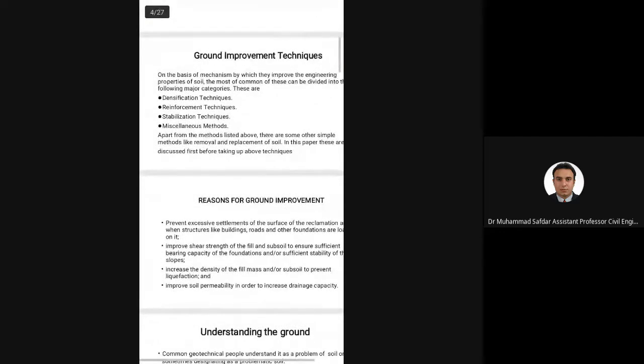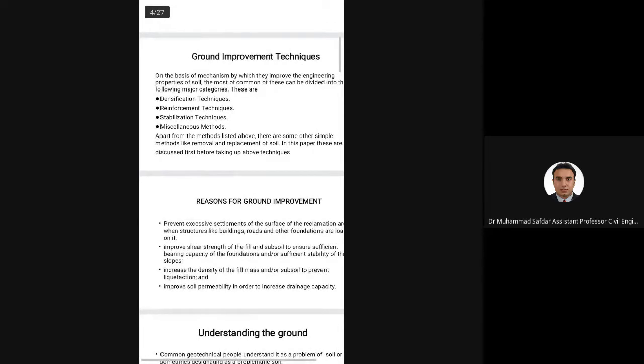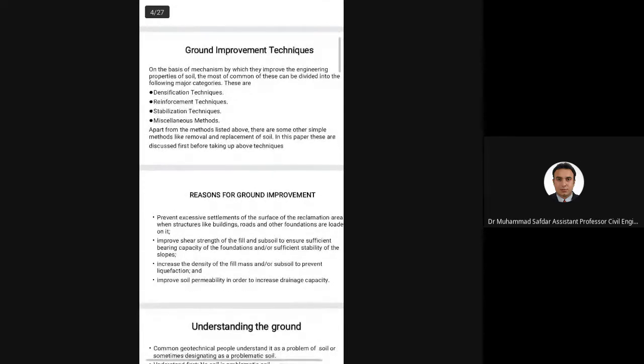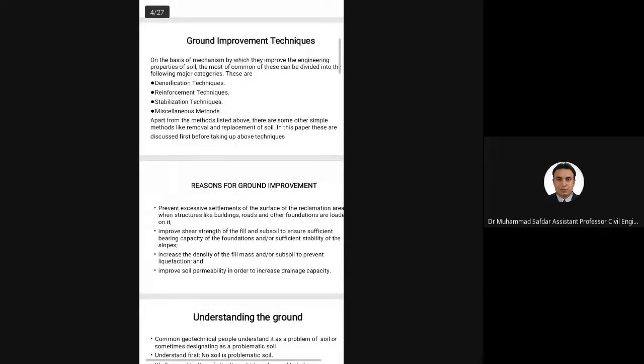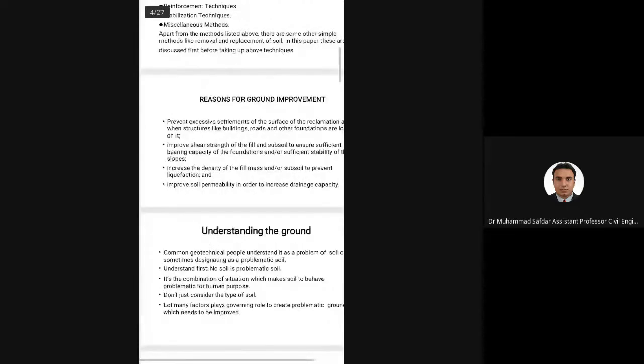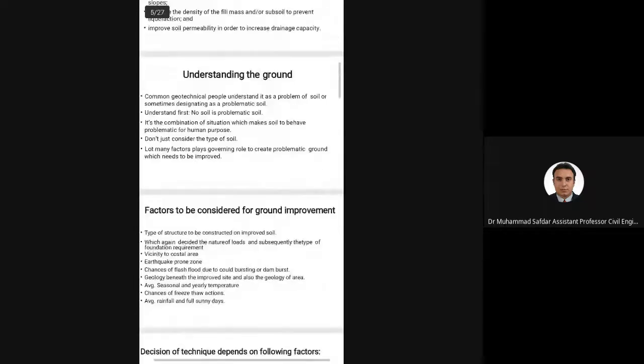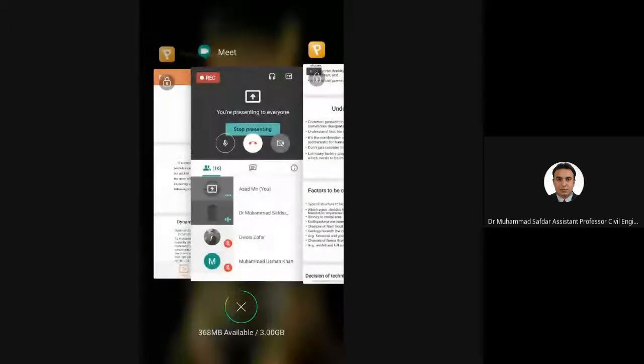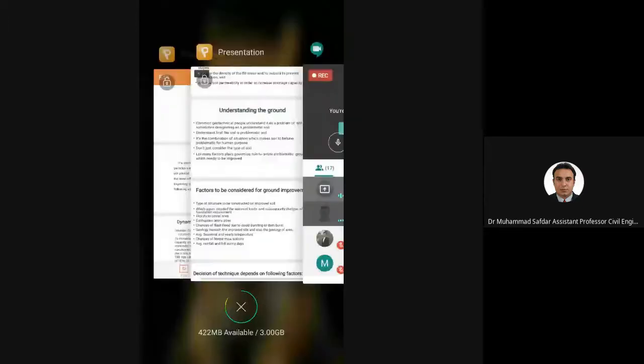The reason we improve the ground is that we need to increase the shear strength of the soil, improve the permeability, and also improve the density of soil, so we use these techniques to improve these things. Is it okay, sir? Yes, please continue.